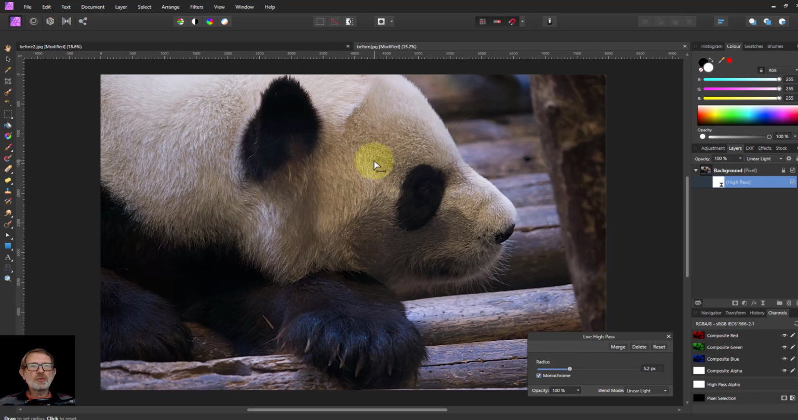So there we go. That's the High Pass filter. Very useful, and there's lots of other things you can do with it which we'll cover in other videos.